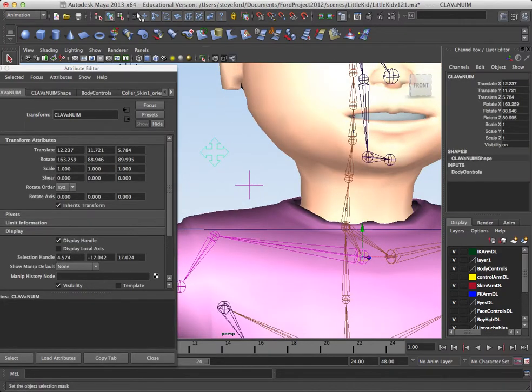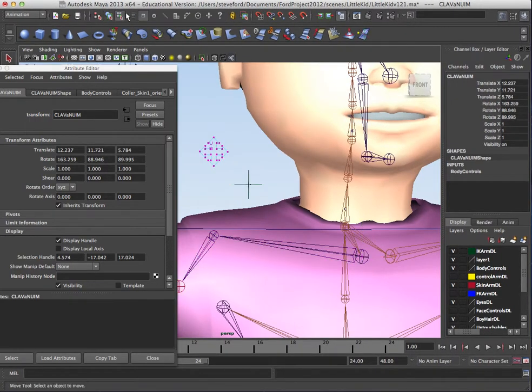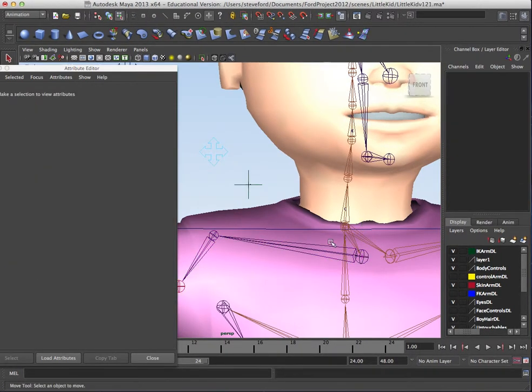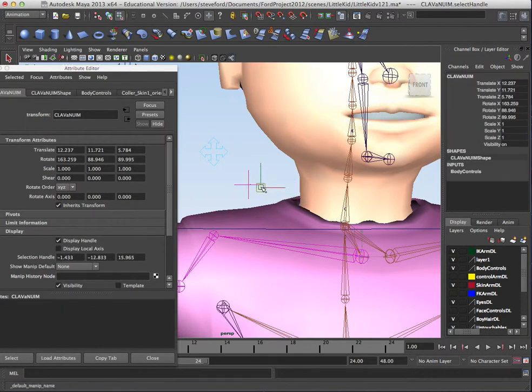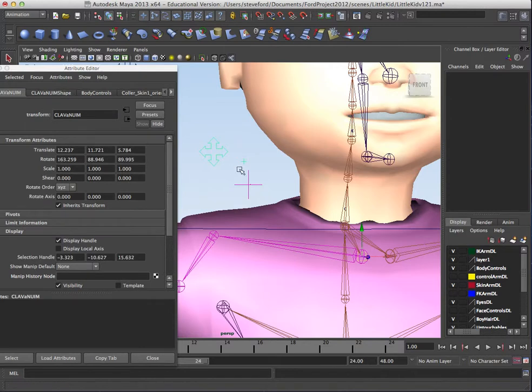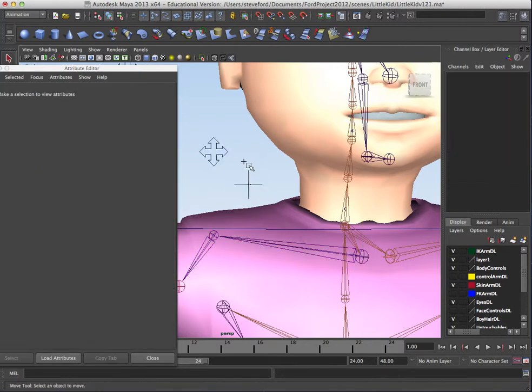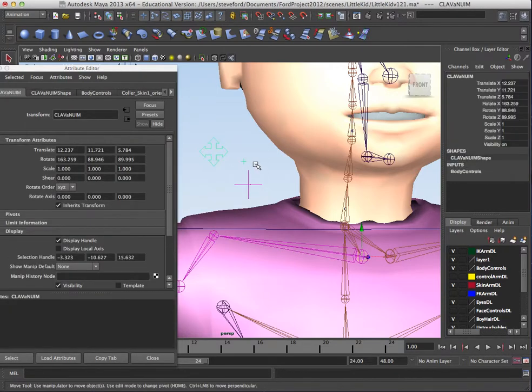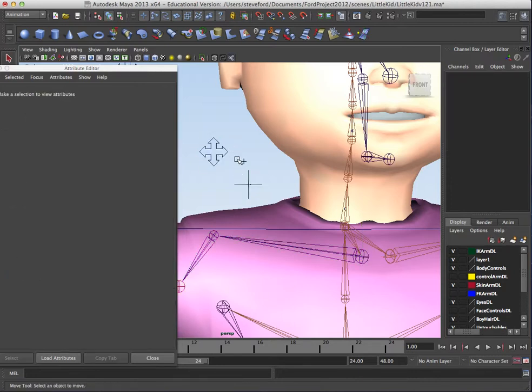If I go to component mode, which is probably confusing things. Okay, I can move it somewhere. All right, now back to object mode. So there's a selection handle. They usually pop up at the pivot, which is where they're natively located, and they're just there for selection.